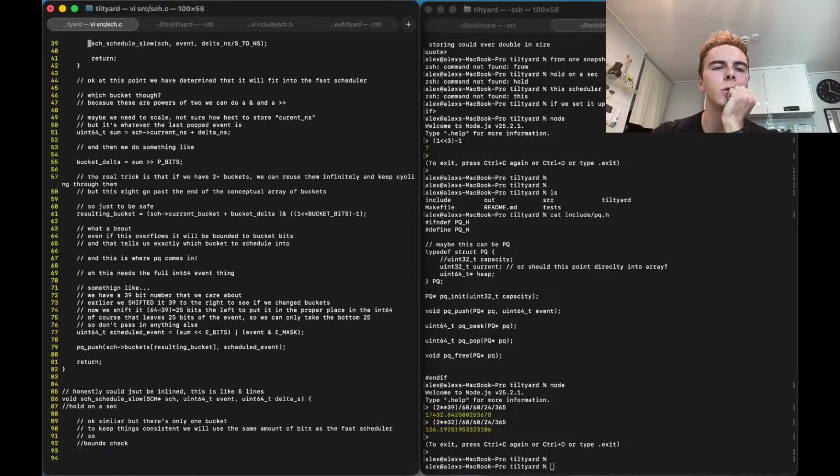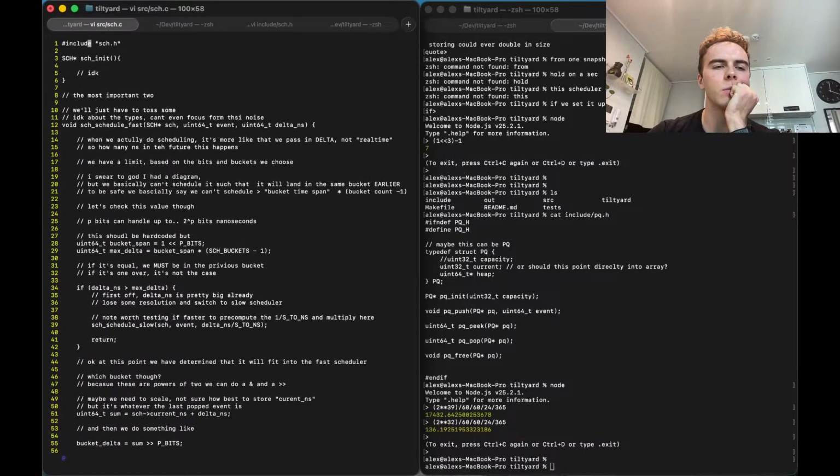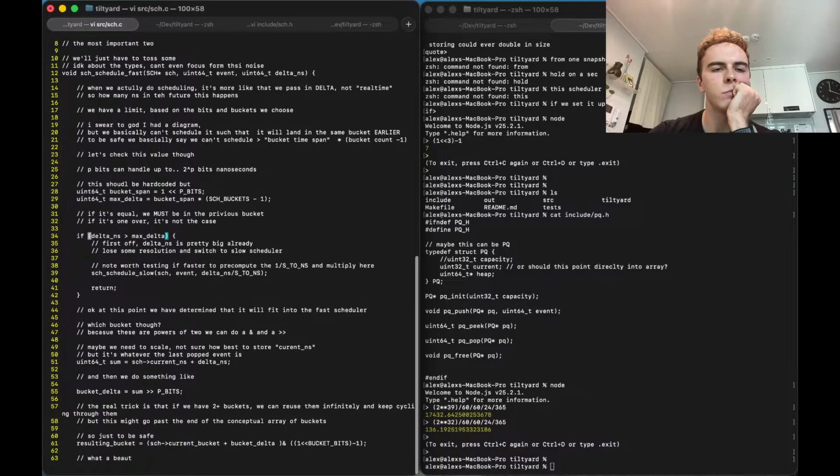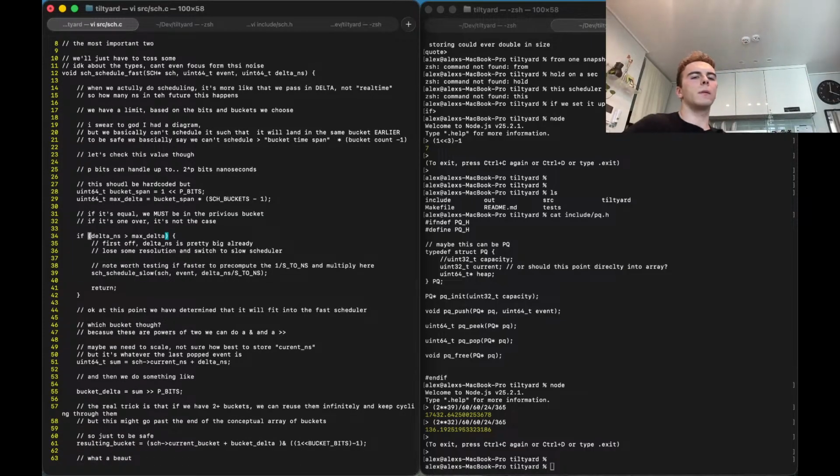What do we actually need to do if we put into the fast scheduler again? Bucket span max delta. We basically need to push it out by max delta. First off, delta nanoseconds is already so low.